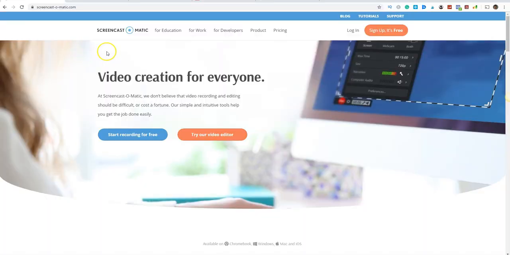So one of my favorites, the one that I use to record my videos on this channel, is Screencast-O-Matic. Now, they do have a free version, but in the free version, they'll have a Screencast-O-Matic logo in the bottom right or left corner. And I believe you're only able to do 5 to 10 minute videos with the free version. But the beauty of Screencast-O-Matic is it's just so fast. It works really quickly. It loads fast. It works really well.